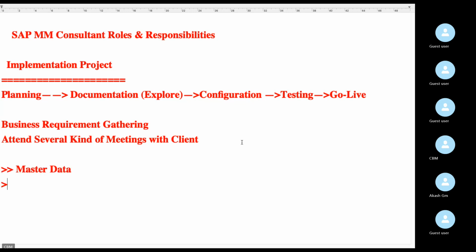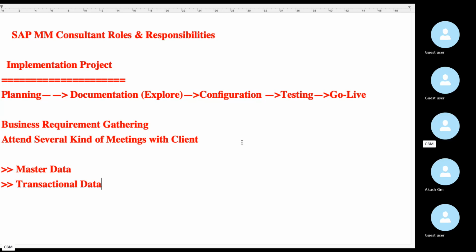Master data, transactional data. Let's say, for example, the client has been using Oracle software or Tally software for the last 5 years, and now wants to switch to SAP for the first time. Whatever the transactional data and whatever the master data the client has should be migrated from non-SAP. Non-SAP is called a legacy system, to the SAP system.